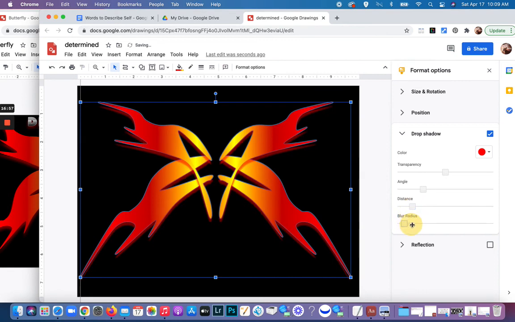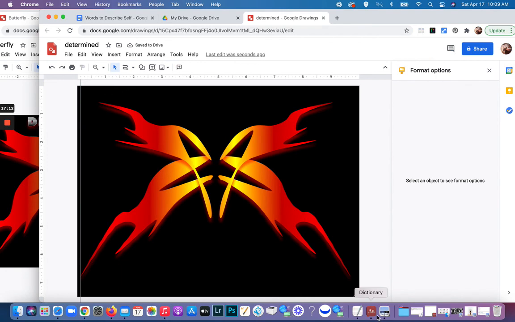And maybe you'll come up with something different, which would be awesome. And I'd love to see what you create if you're willing to share down below. And I don't think I want to blur it that much, but that looks pretty good. And that's it for the wings.